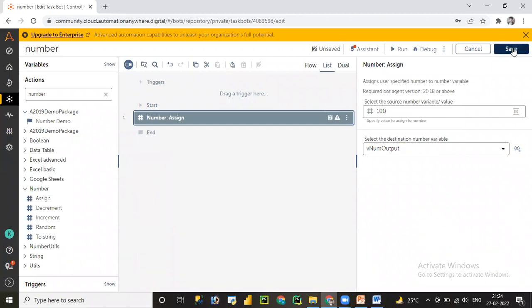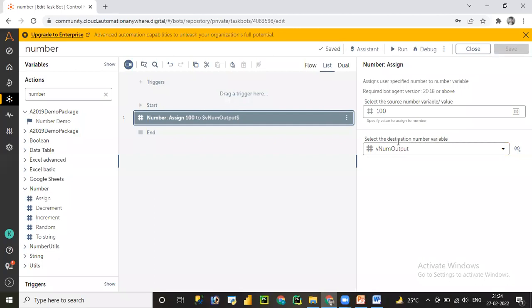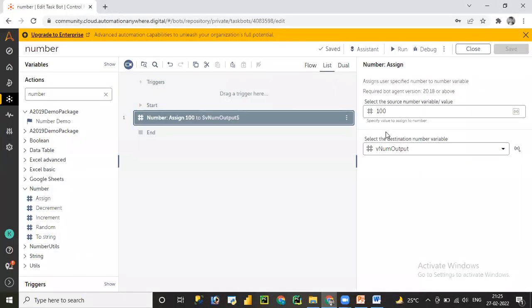Okay, let me click on save. So here we have assigned 100 value to the vnum output. That means vnum is equal to 100. The same way we assign in a normal programming language, here we assigned 100 value to the vnum output variable.